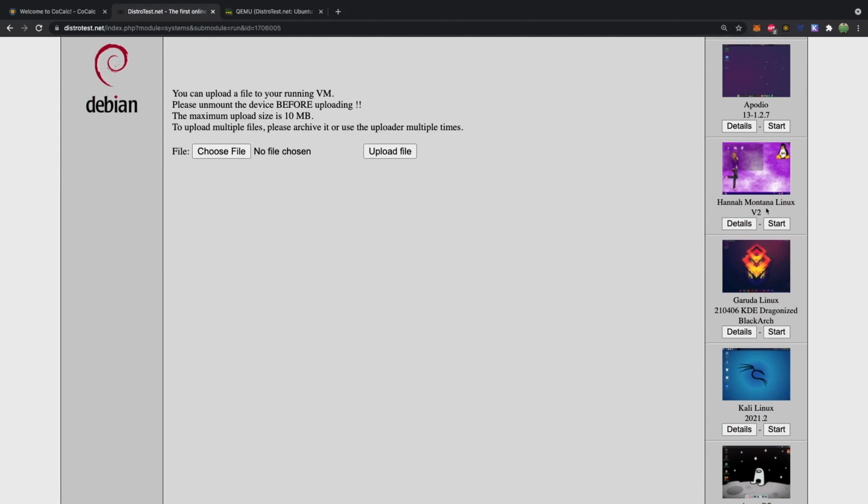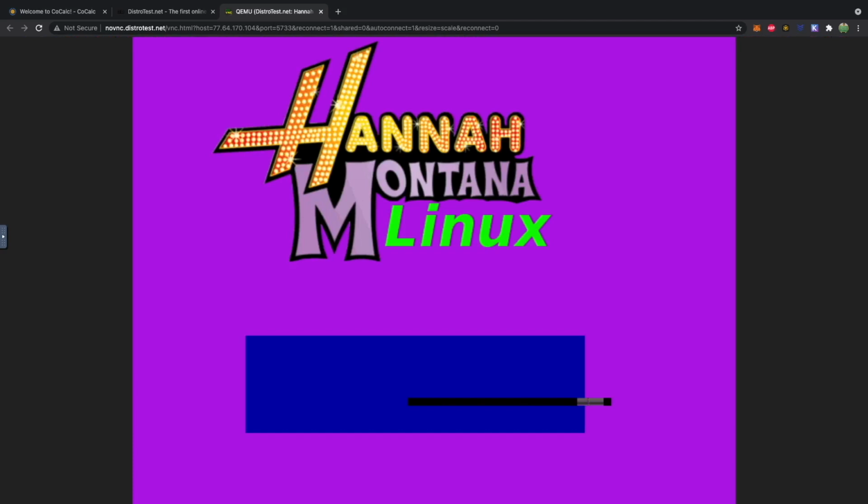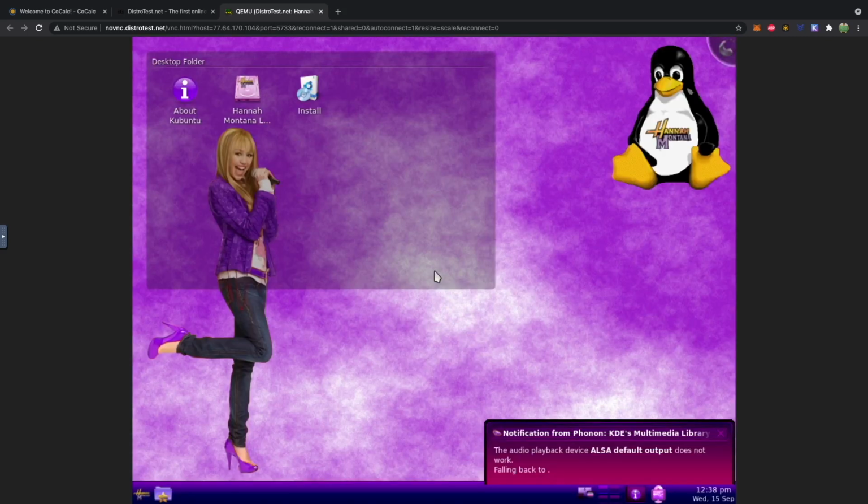What the heck? A Hannah Montana Linux operating system? Count me in. Holy crap. Why is this a thing? Why haven't I tried this earlier? Anyways, where was I? I'm getting distracted here.